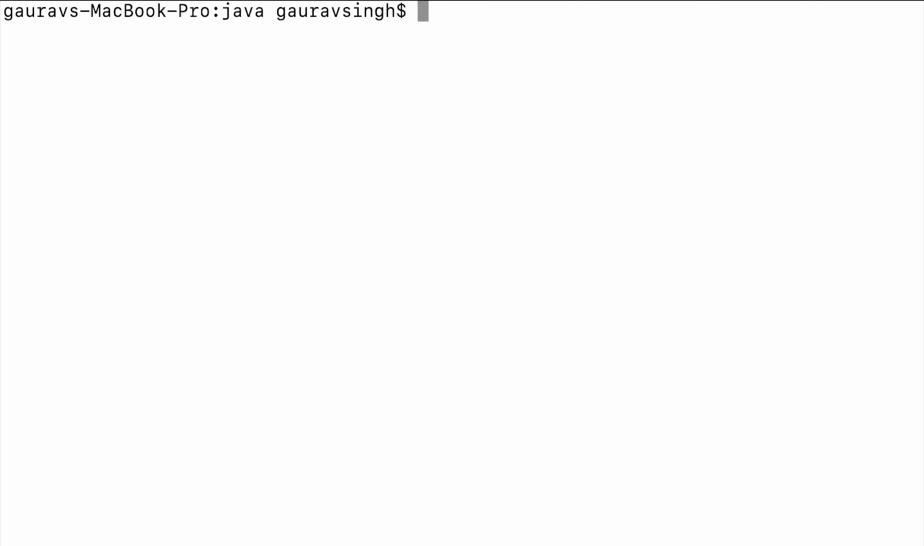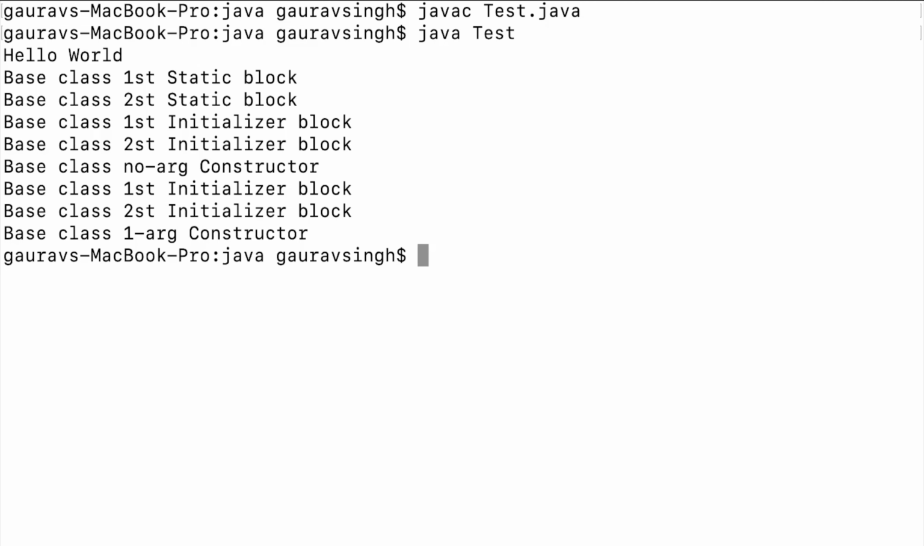Now let us compile and execute the program. So let me run it. As you see, the first text which is printed is hello world. After that, we have our two static blocks. This is called only once because the static blocks are executed only once for every class, irrespective of the number of objects created, right?